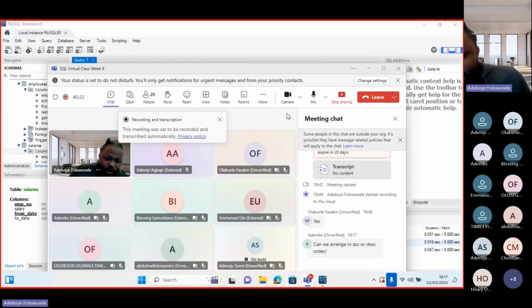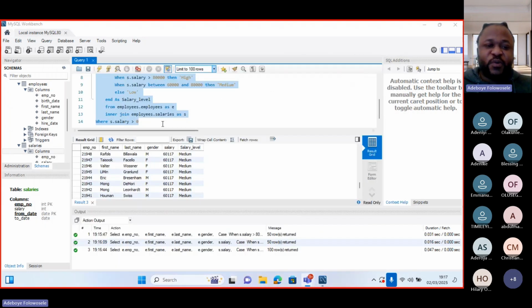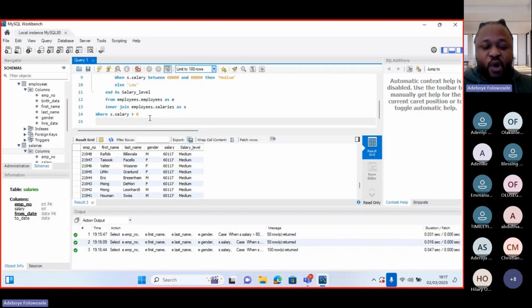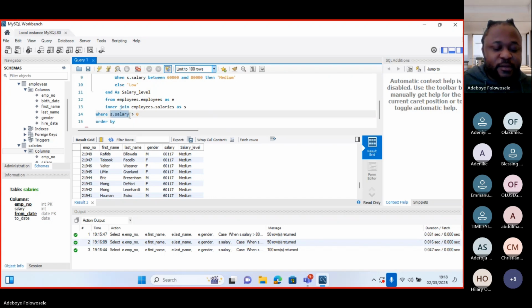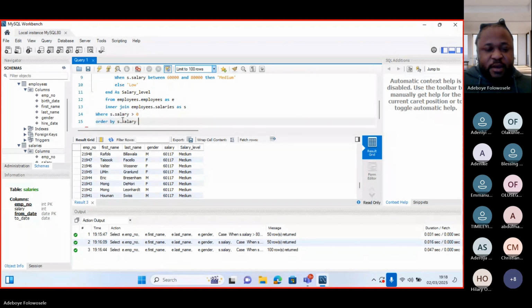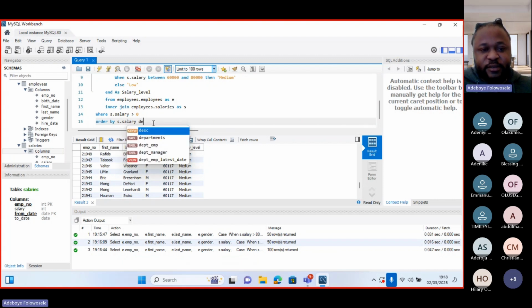Yes, we can arrange in ascending and we can arrange in descending. So that's fine. Let's attempt to do that. That will be order by, and let's put it in descending.